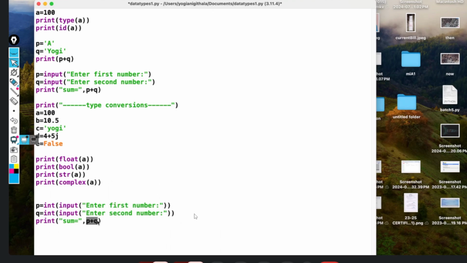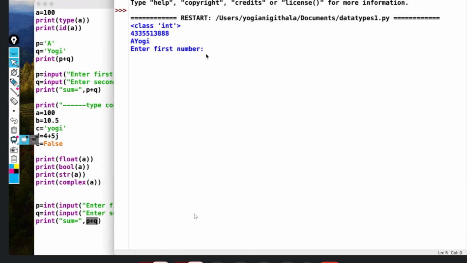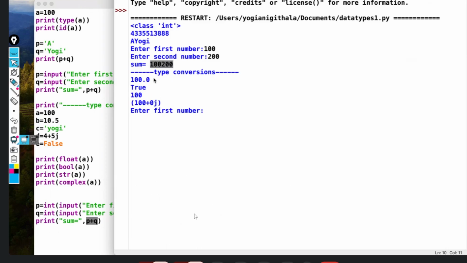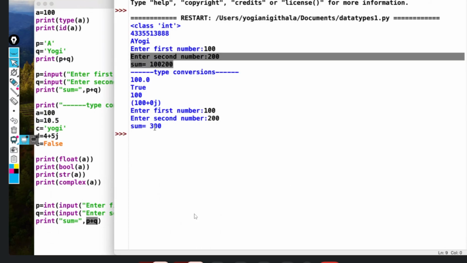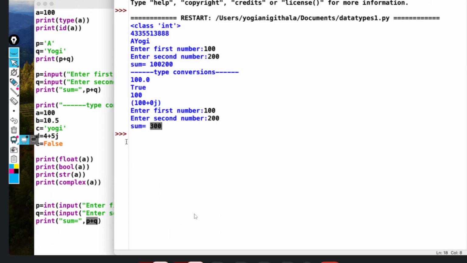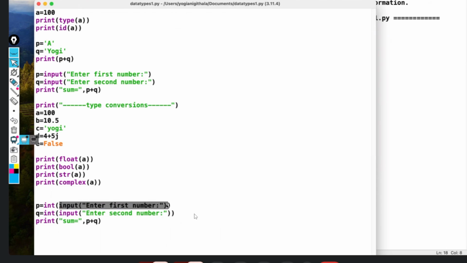Then that time it will give you the summation of the integers. Okay, so let's run this program. See, first number I'm giving 100, second number I'm giving 200. Okay, sum equals 100200. So after type conversions, here it is asking now, enter first number 100 and 200. This time it is giving sum equals 300. So here before converting, and this is after converting from string to integer. So here this is string, and we are converting into integer.